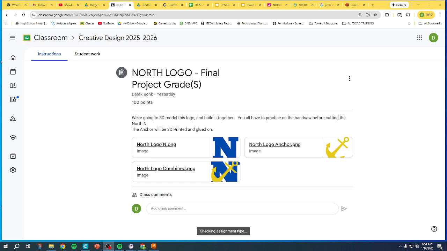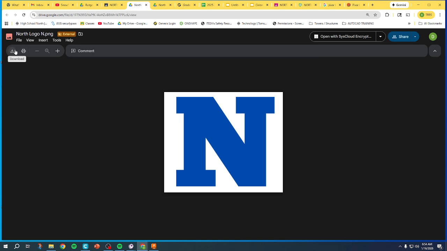Hey everyone, this is going to be a short review of what you got to do to make this logo happen in 3D. Number one, you're going to right click and open these images in a new tab, which gives you the ability to download them to your computer. I've already done that, so I'm not going to repeat it.